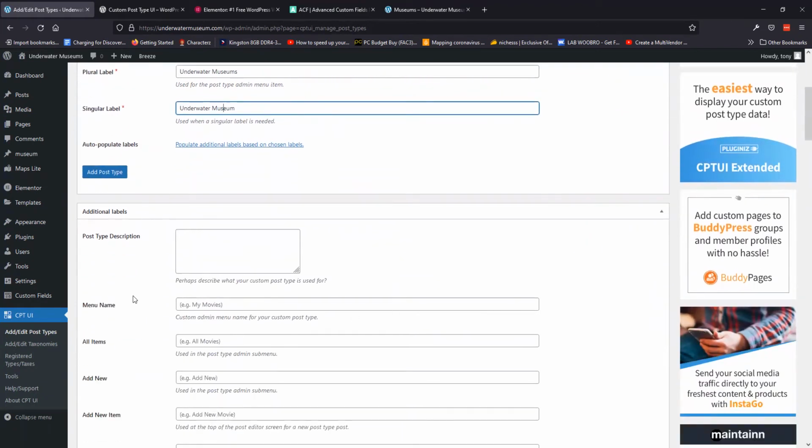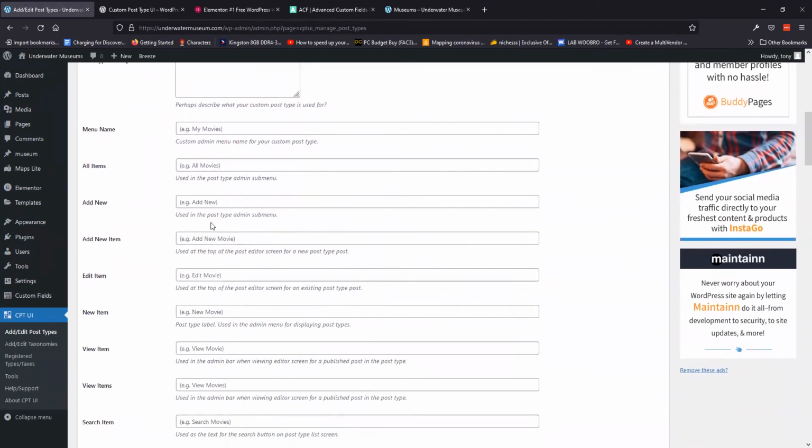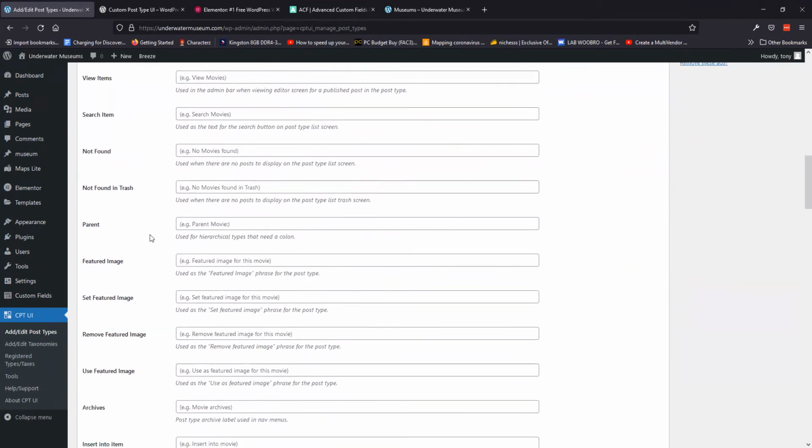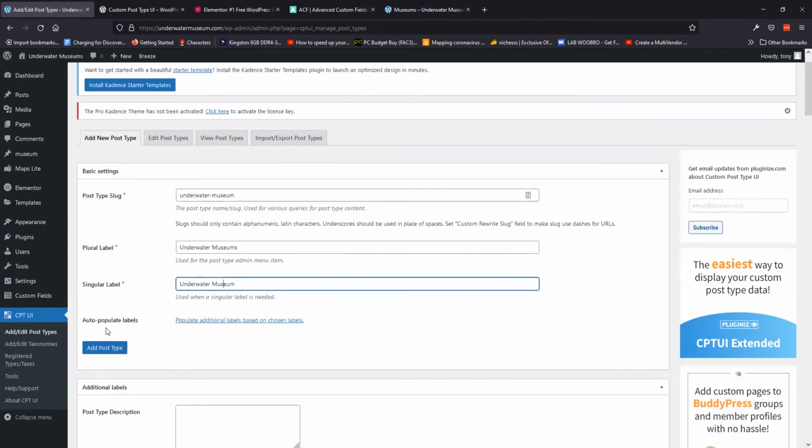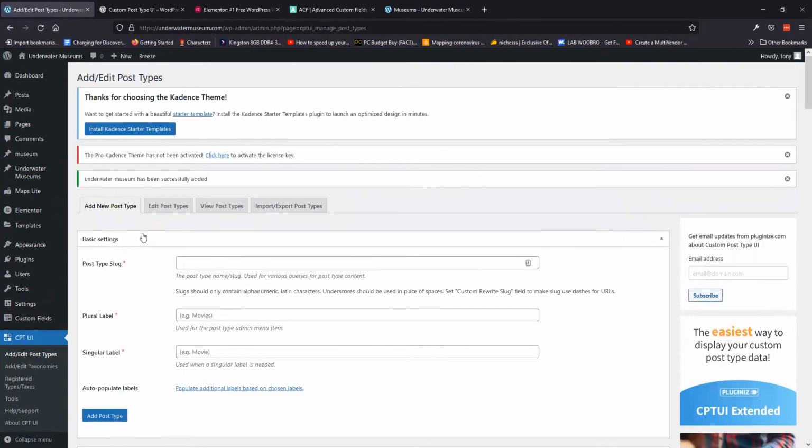There's various other bits and pieces we can add here. We've got a menu name, which is basically the name that's going to be used in the left-hand menu over here, and some various other labels for the user interface. But for now, that's all we need to do. I'm going to keep this very short and sweet. Click on Add Post Type. And now in the left-hand menu, you should see Underwater Museums. We've added a new post type.